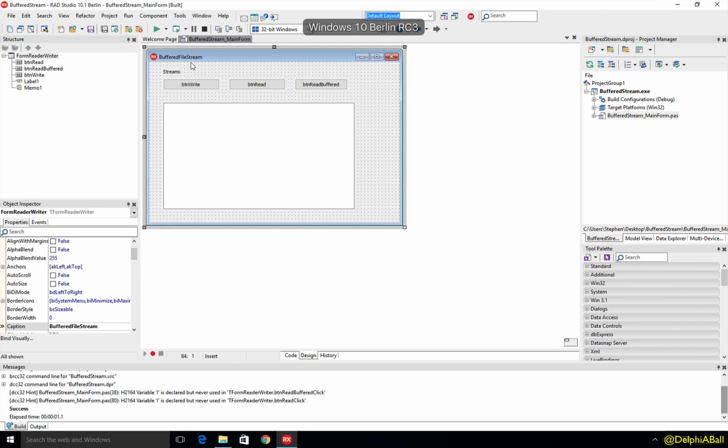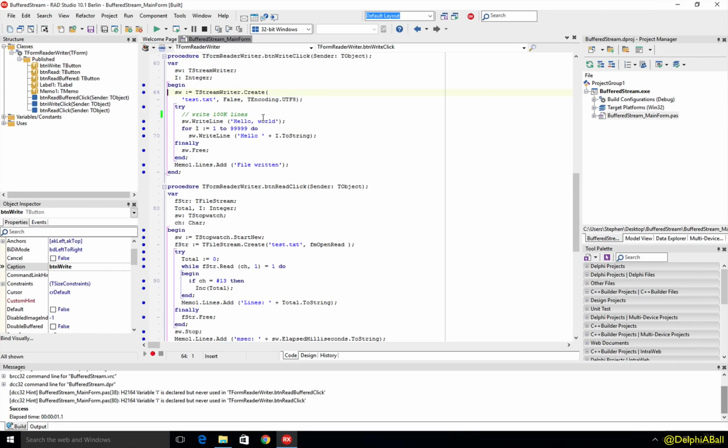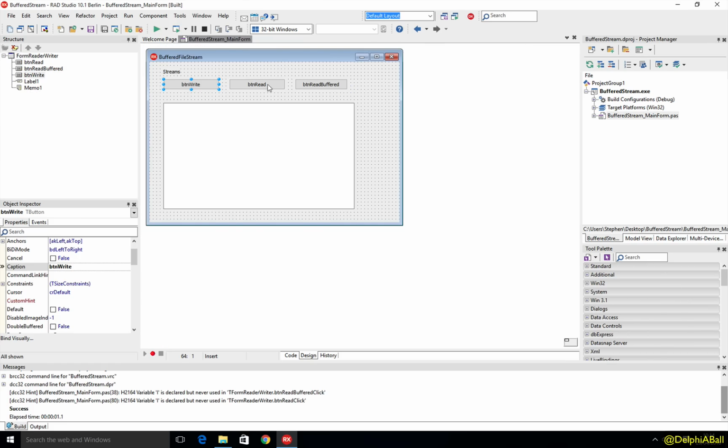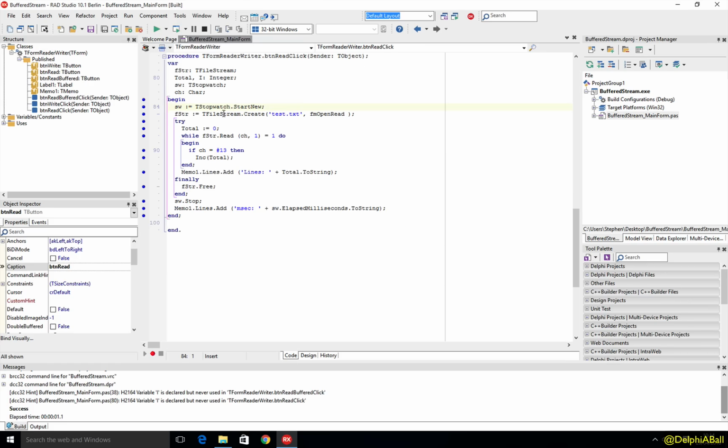So here we have a sample that is going to create 100,000 records quickly into a text file. And then we're going to use two different methods to read in. First one's just going to use TFileStream. And we're using a stopwatch here, which comes from System.Diagnostics. If you've not used that before, it's a really accurate way to time how long it's taking to do something. Really good for performance analysis.